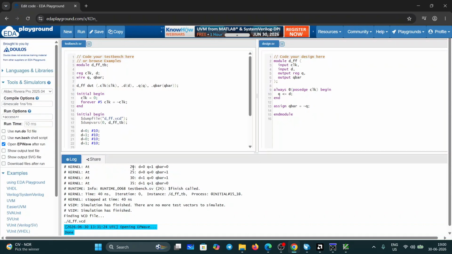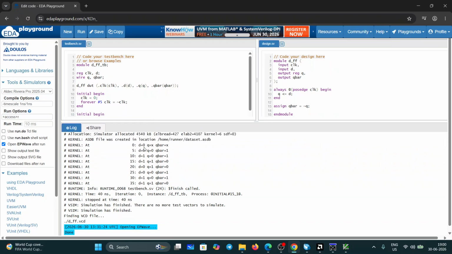You can see in the log file also. I checked for this combination. Initially this is don't care only, and D equal to 0, Q equal to 0. D equal to 1, Q equal to 1. D equal to 0, Q equal to 0. Again, D equal to 1, Q equal to 1. Like this, I can see.